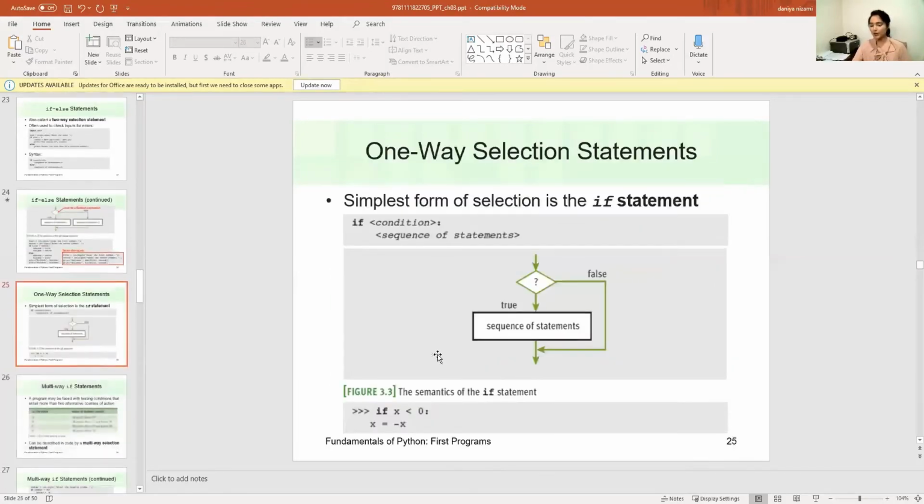So let's move on. One way selection statement. Remember when I started the lecture, I said when you have two choices, if this thing doesn't happen, then do the other part, like if and else. But what if you don't have a choice? You have one way. If this is true, do this, otherwise don't do anything. So it's a simple form of selection.